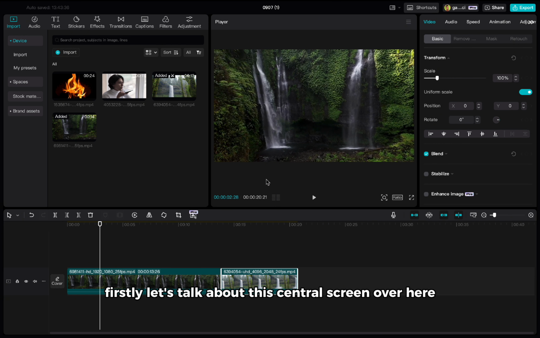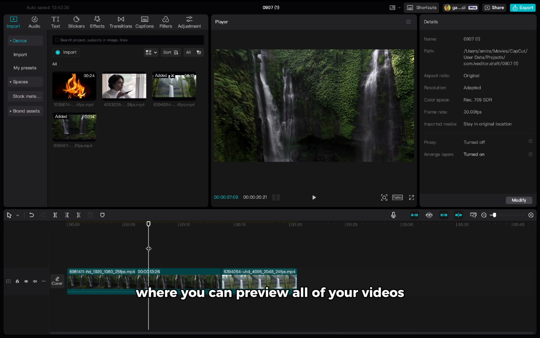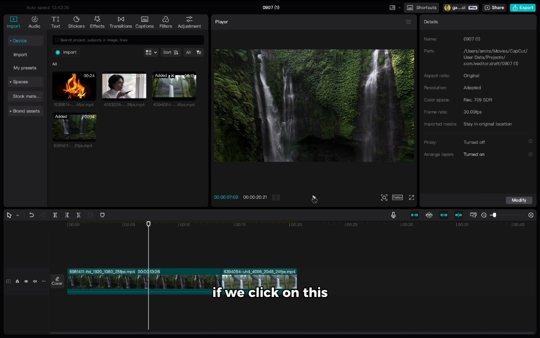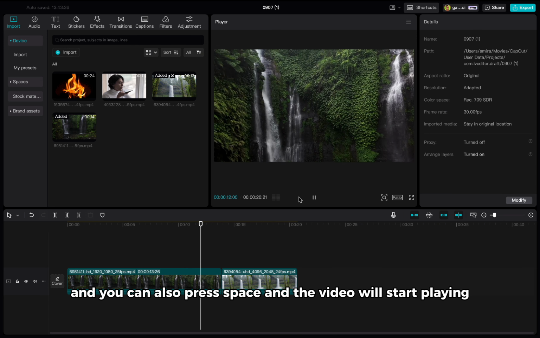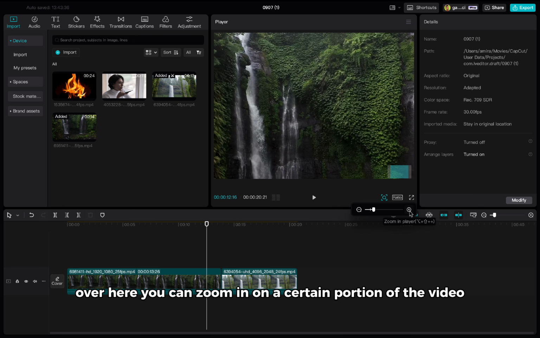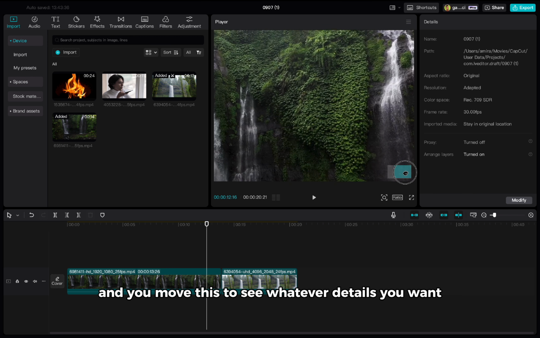Firstly, let's talk about this central screen over here, where you can preview all of your videos. Over here, you have the time where this little playhead is at, so it's at 7 seconds, and this is the total duration of the video, which is 20 seconds. If we click on this, it starts playing the video, and you can also press space, and the video will start playing. Over here, you can zoom in on a certain portion of the video, and you move this to see whatever details you want.